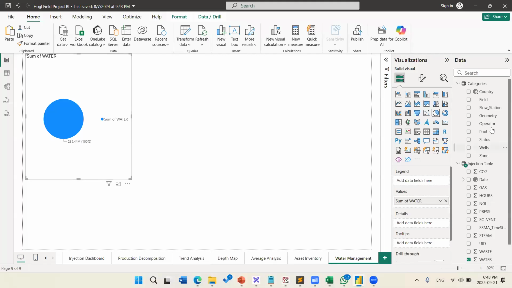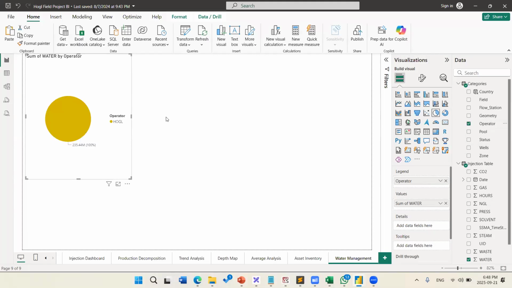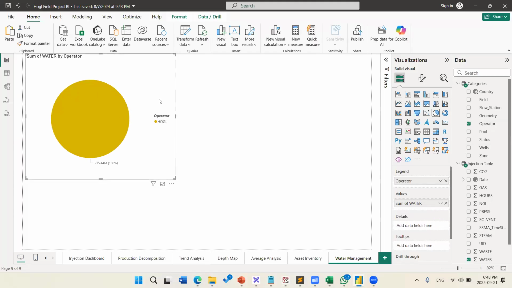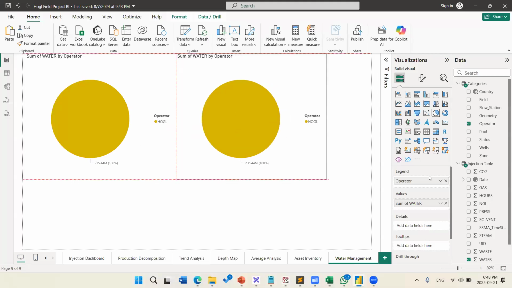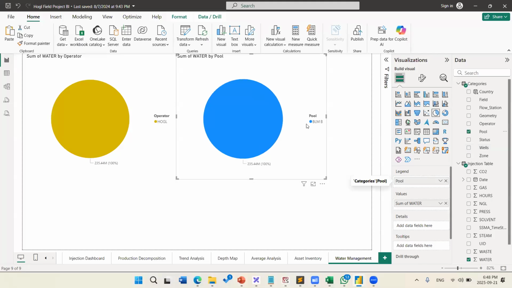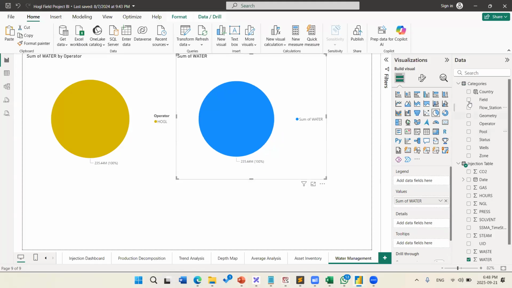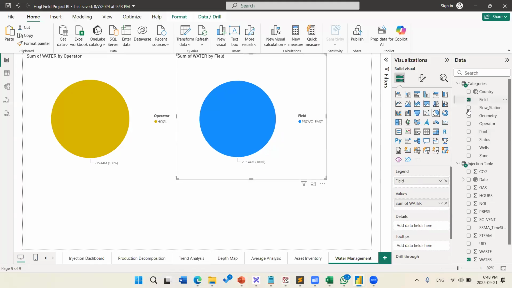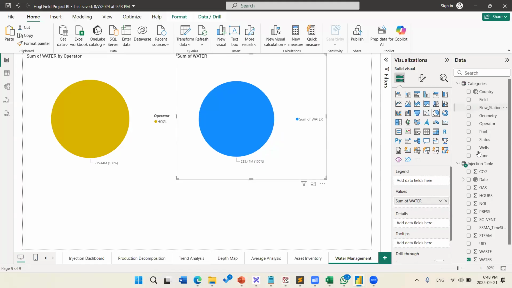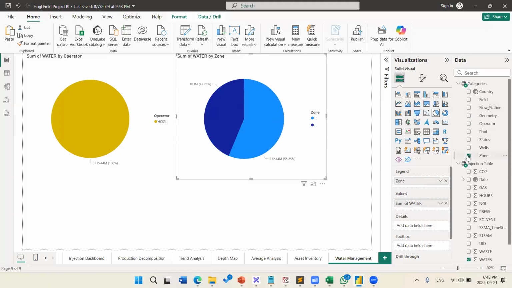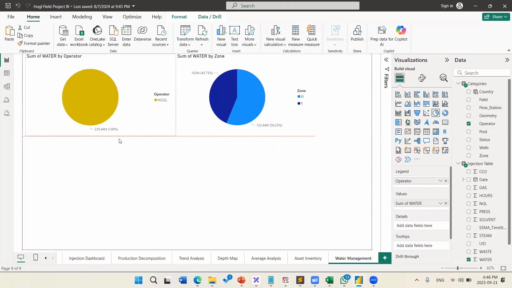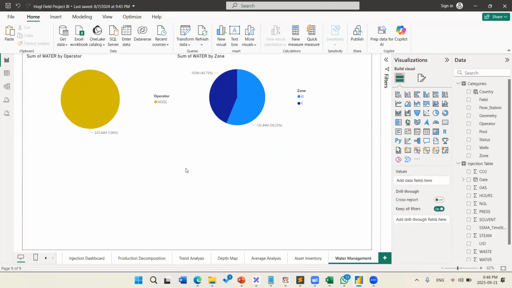Okay, so let's bring this back again to the operator. We can copy the same chart one more time, but this time, instead of breaking down data by operator, we can break down the data by pool. So we need to know where these waters are being injected. You can see it's only being injected in one pool. We can also break this down by field, by flow stations and whatnot. We can also break this down by zone, which zone the water is being injected to. So this is going to help you in keeping track of the inventory of the water injection.